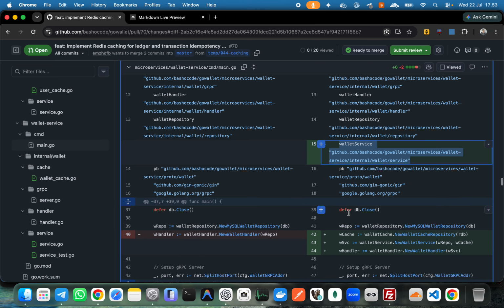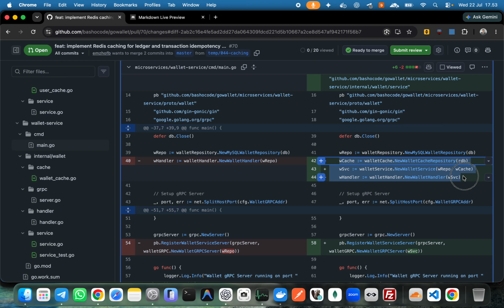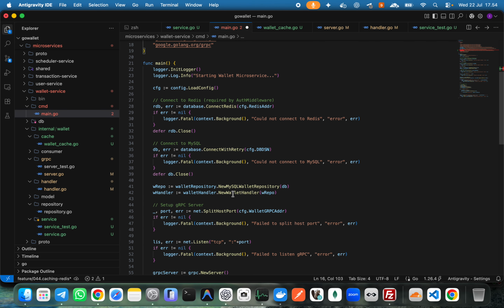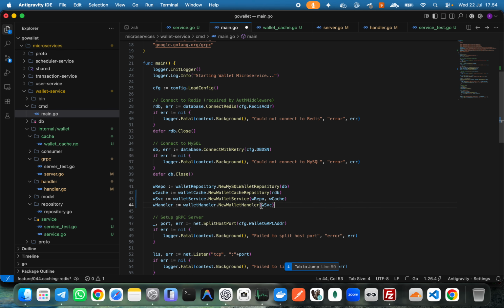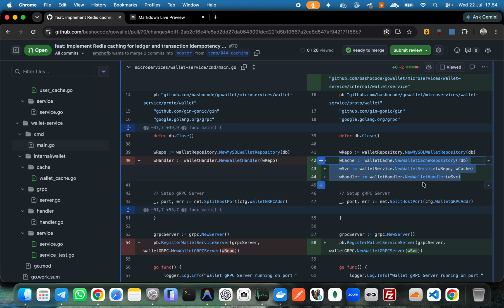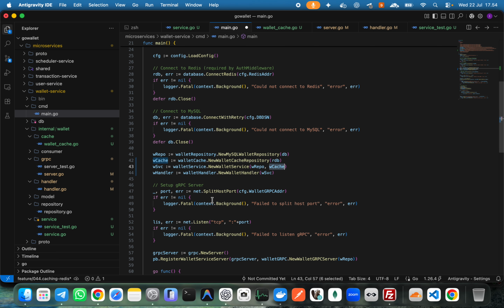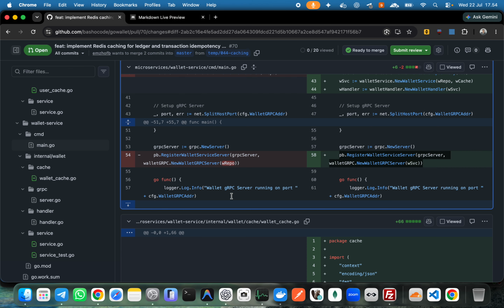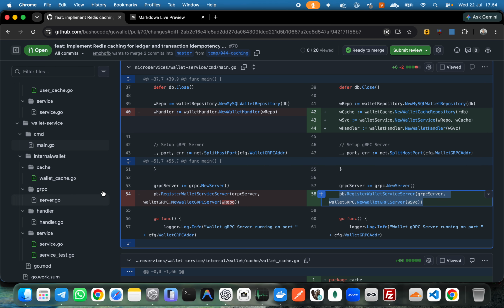I want to change the wallet handler to get from the wallet repo, which is here. Wallet service with a cache, yeah. And then here I also change to wallet service. This should be fine.